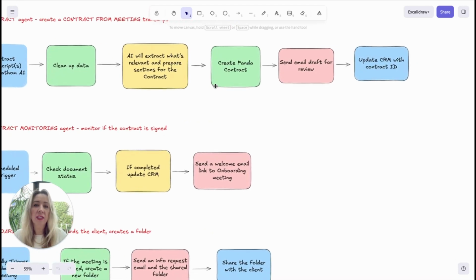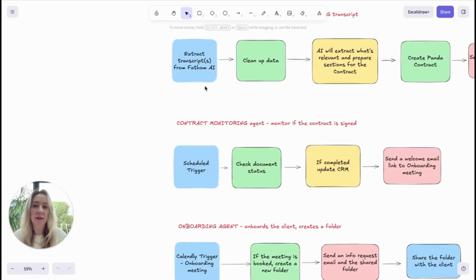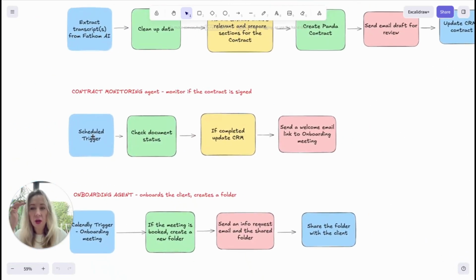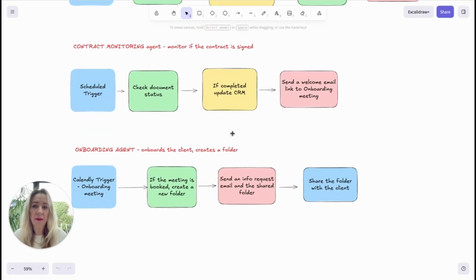We create a contract in PandaDoc, and then the email is sent to you for review. Once you're happy, you will send the contract out yourself. The agent will also update the CRM with a contract ID. Okay, the next workflow is a schedule. The client signs, a welcome email is sent, an update is sent to CRM.